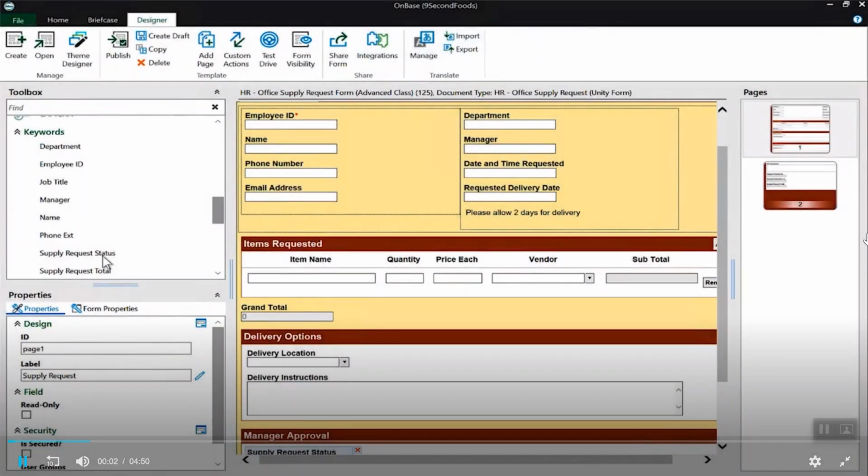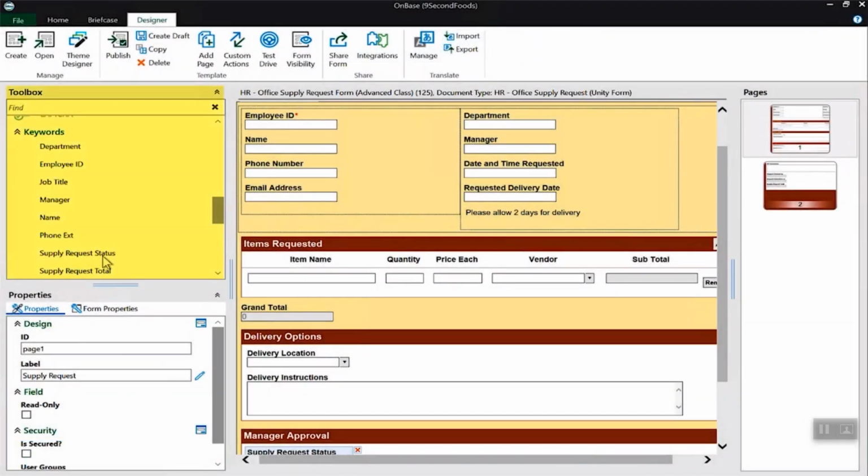If we take a look at our toolbox, you can see the keywords that are associated with this document type. Supply request total is one of our keywords, so I want to copy the grand total field, which is a non-keyword field, over to the supply request total field. And the supply request total is actually going to be on page 2 of our form.